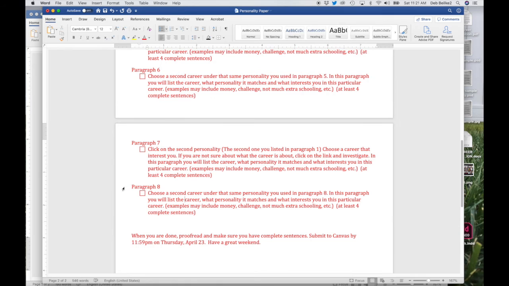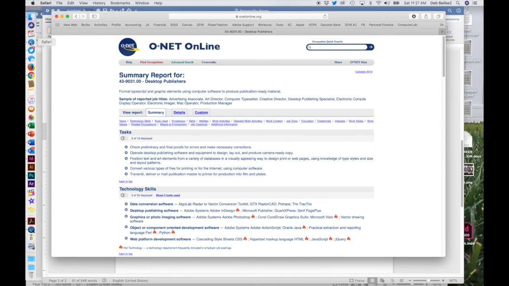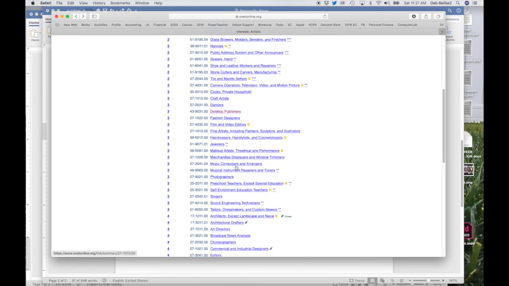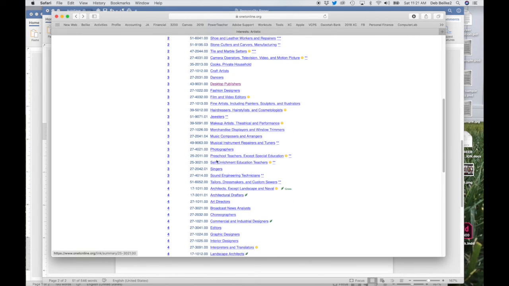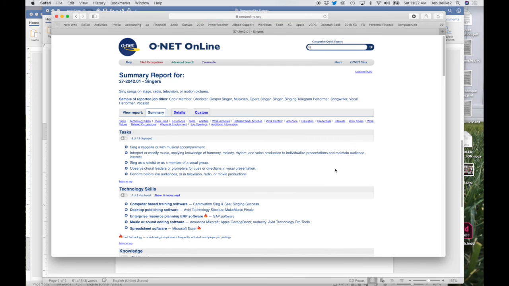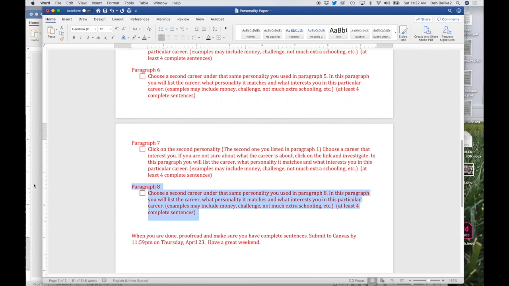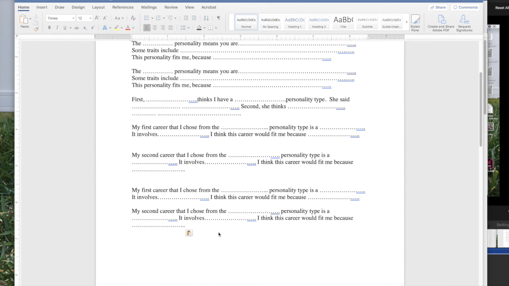Then the last paragraph here, paragraph 8, you are going to choose a second career under that same personality. Since I used the personality of artistic in number 7, I'm going to go back into my web page and pick a second career from that artistic, such as a singer, even though I can't sing, but I think that would sound interesting. Once I've chosen that, I'm going to go in here and finish out paragraph 8. So my second career that I chose from the artistic personality is so forth.